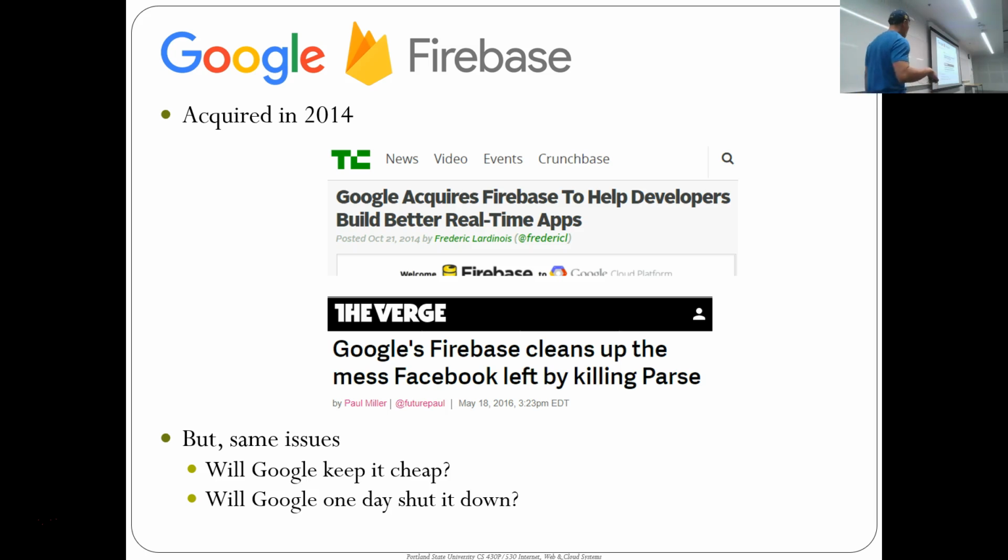And so the other question at the time, because they had just shut down Parse, was, is Google actually going to eventually shut this thing down? It's not shut down yet. We're still doing the lab.